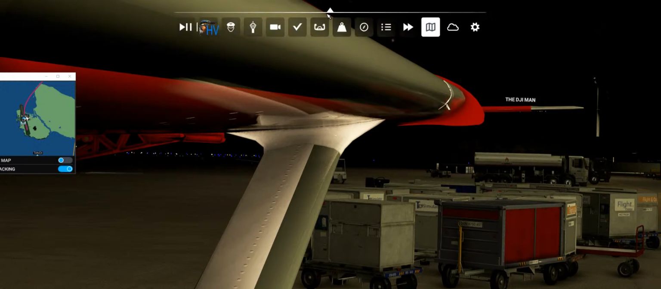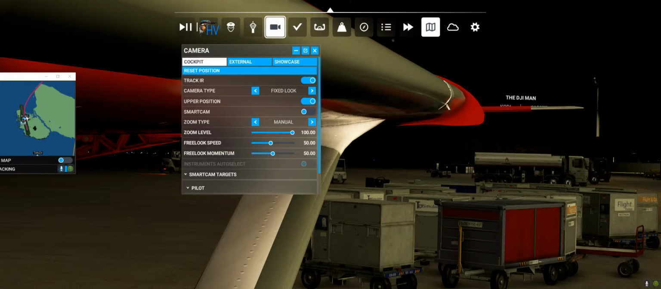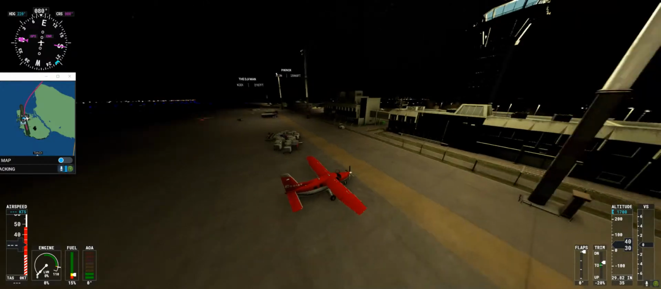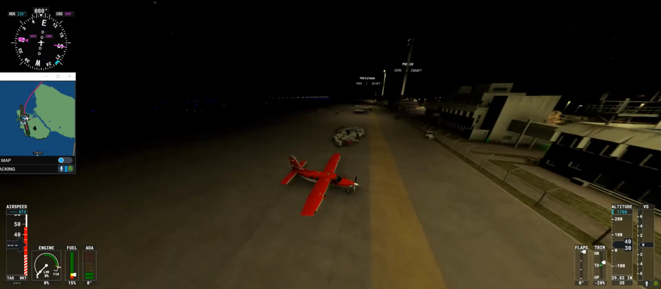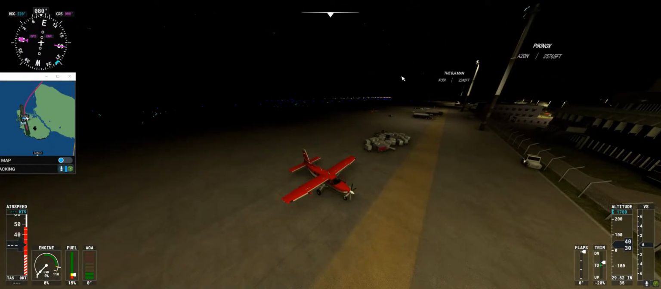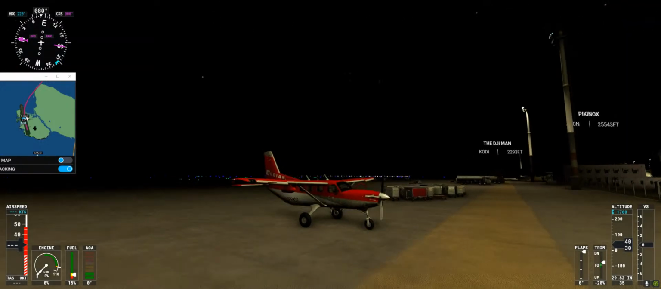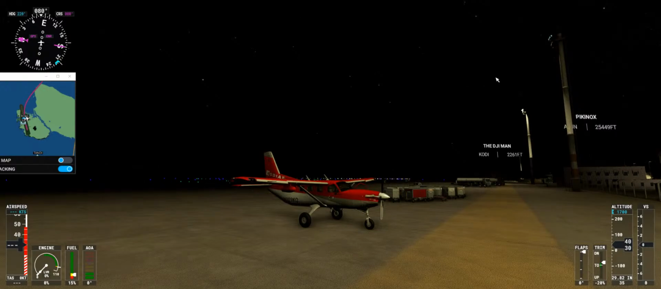Right, we'll go outside and get a view of Tony coming into land. External view. There he is over there. Look. Got an A320 behind him. Quite a strong wind that. It's 30 knots hitting me on the nose.